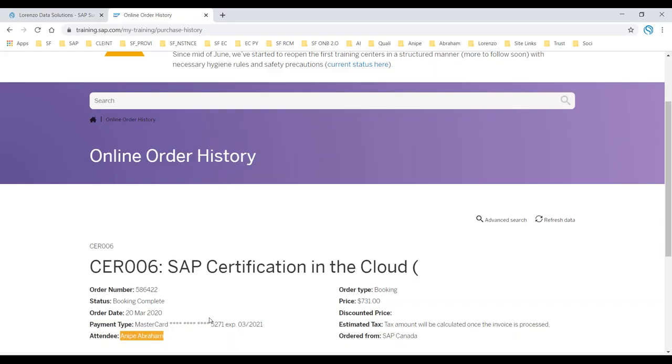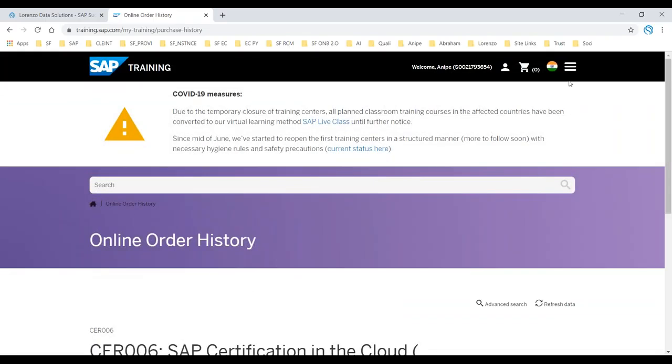If the photo and the person attending the exam online, and the name, are not matching, then you are not eligible to write the exam. The proctor is going to reject, or maybe suspend, your examination. Right. So now what to do next?